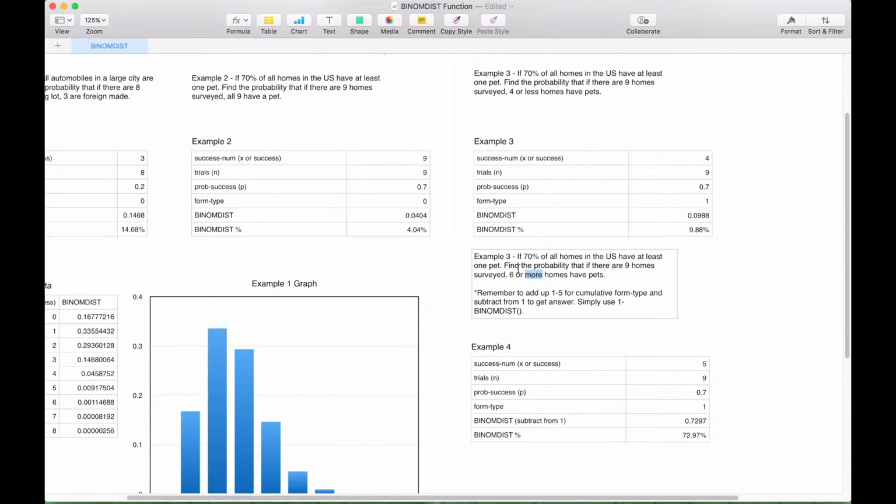For our last example, example number 4. If 70% of all homes in the U.S. have at least 1 pet, find the probability that if there are 9 homes surveyed, 6 or more homes have pets. So you can see this one is similar to example number 3, but there's something in this example we're going to do that's a little bit different. Okay, so again, we take our statement, we plug the numbers from the statement in for our arguments. So the success number would actually be 5, and that might seem a little bit counterintuitive at first, but we'll explain that here in just a minute. Our trials is 9, our probability of success is 0.7 or 70%, and we're using the cumulative form type.